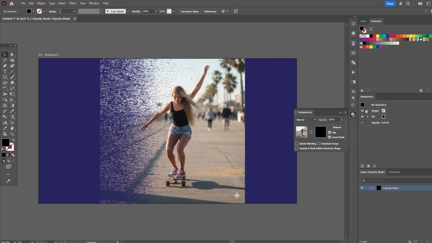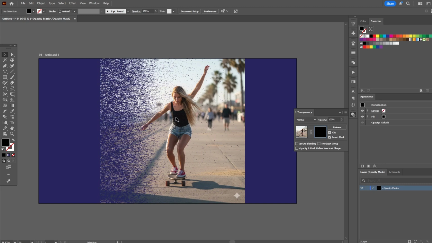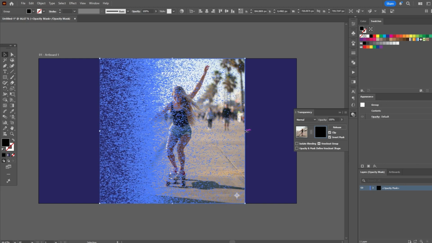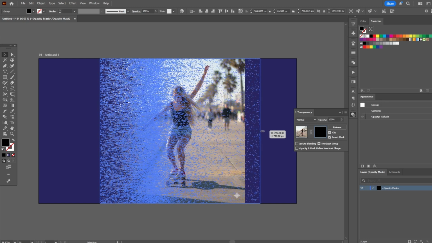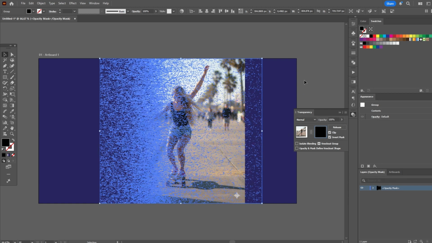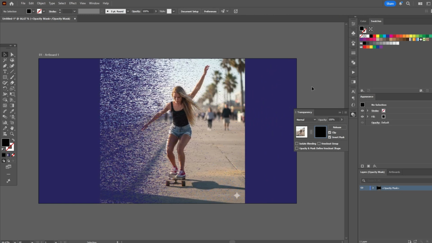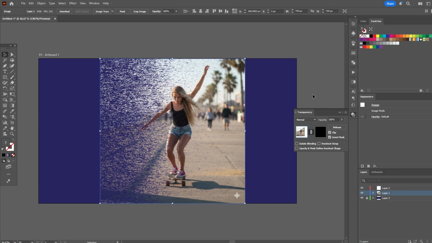Select the main image to fix the opacity mask position. If you want to edit the opacity mask, double-click on the black square to activate the edit mode. Now you can scale, reposition, rotate, or do anything you want with the transparency mask. Select the main image next to the black square to quit editing the transparency mask.